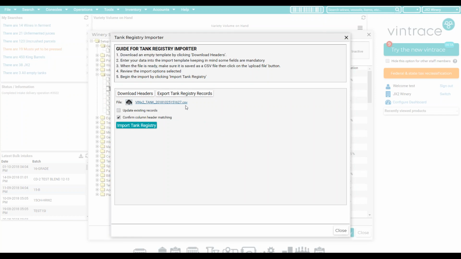Okay, so that file is now uploaded and ready to go. So there's two options just below that. The first is update existing records. You'll want to check that if you've changed an existing tank. I changed the name of a couple of tanks, so I definitely need to check that. And the second one is to confirm the headers on our file. I didn't change them, so they should be okay.